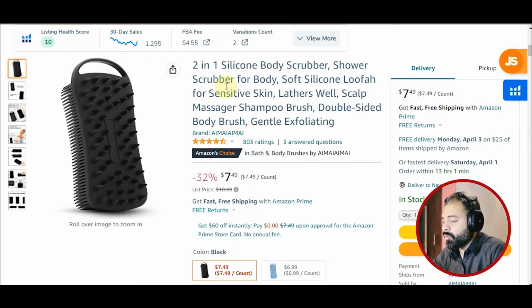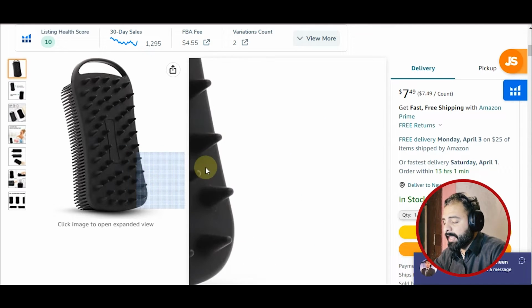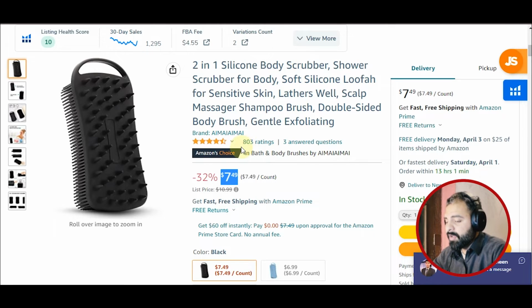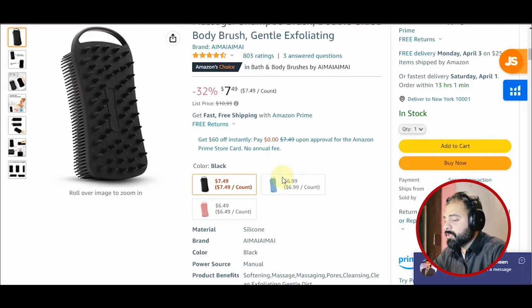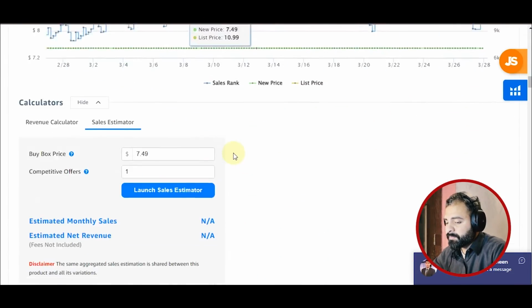This is a product being sold for $7. Now I want to see if there is room in this subcategory for a product that I can sell on Amazon that will be profitable for my business. So let's go down.